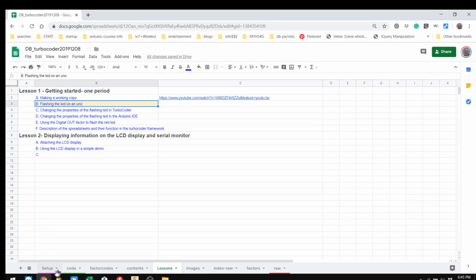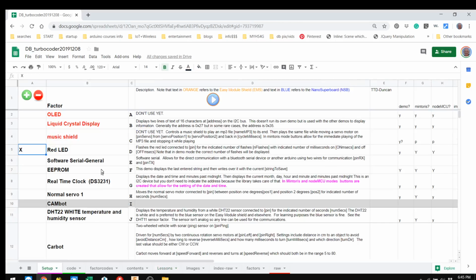To do that, we go down and click on the Setup tab. This takes us to another sheet in the spreadsheet, and you'll remember that in the previous lesson we were on this sheet and we used it to make a copy and authorize the macros, the running of macros.